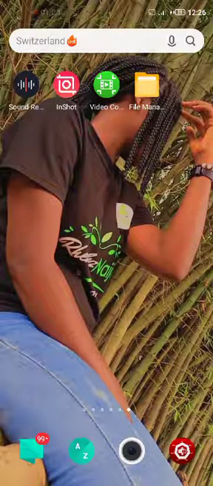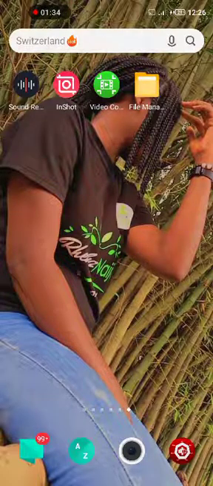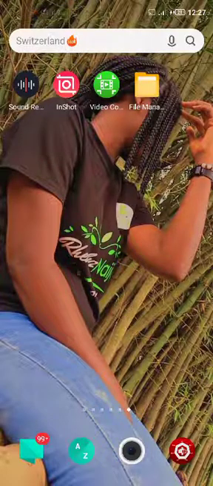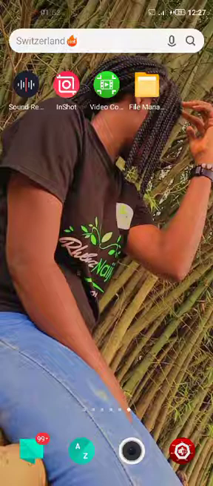So to start with, make sure you use your sound recorder. I mean your phone recorder, the recorder that comes with your phone. It is advisable to use your phone recorder. Don't try to use your WhatsApp recorder because it is impossible for you to find it when you want to edit it.